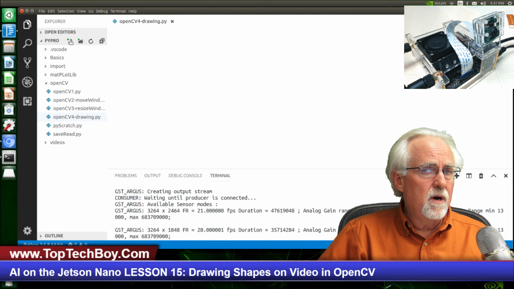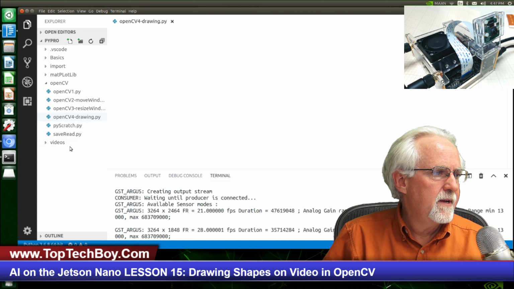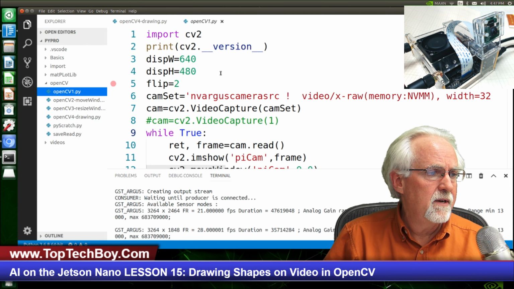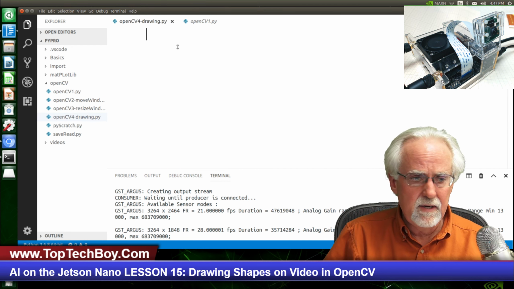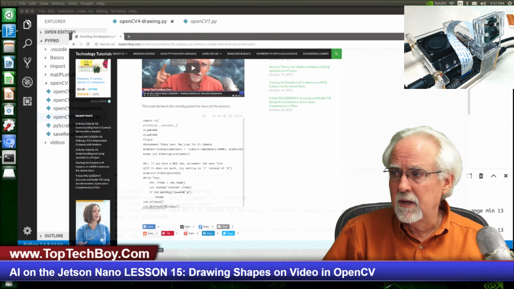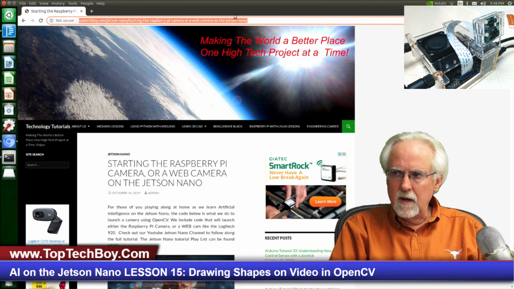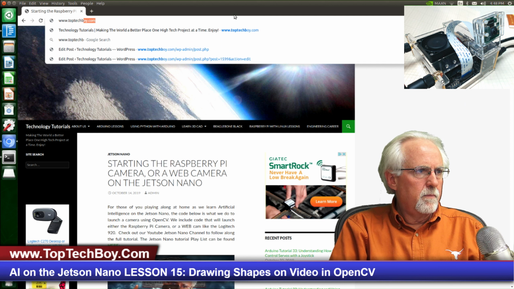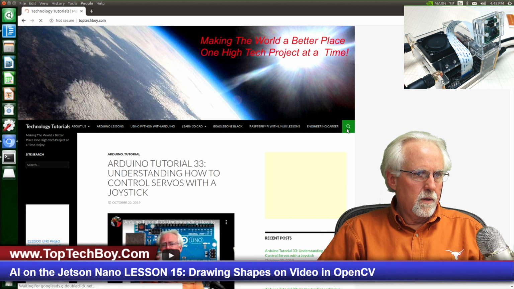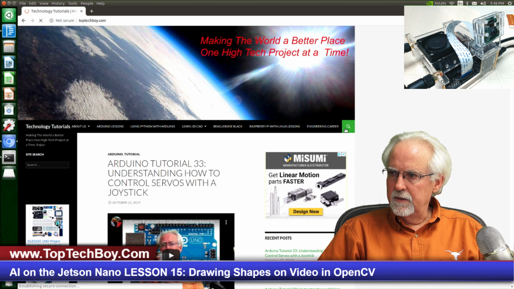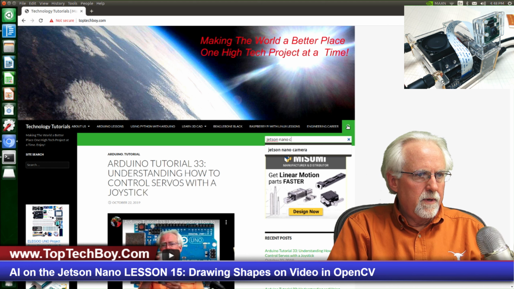Now remember, we want to start with that core program that runs the camera, so we don't have to develop that every time. If you've been following along, you should have it in OpenCV1, and you should just be able to go and get that code and come over and paste it here to start with. But if you are starting in the middle and haven't been following along, you can come to our most excellent TopTechBoy.com, www.toptechboy.com, and then click on the little search icon there, and type in Jetson Nano camera.